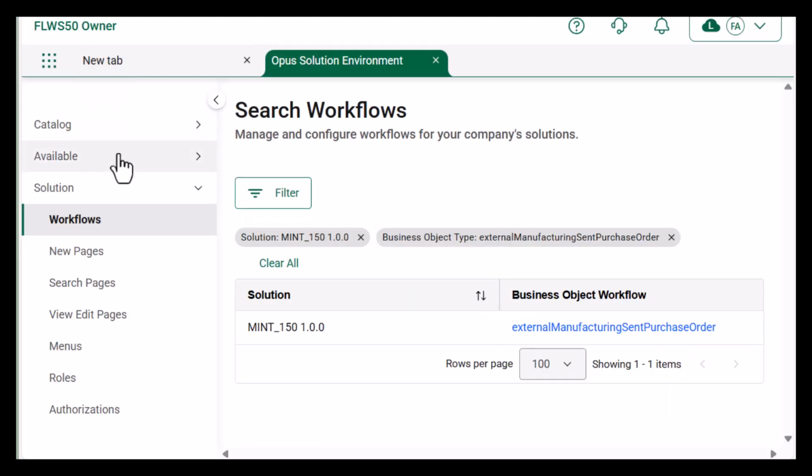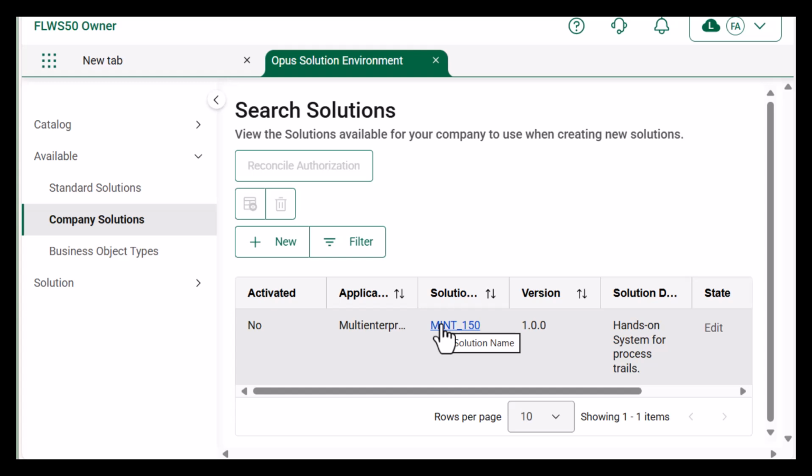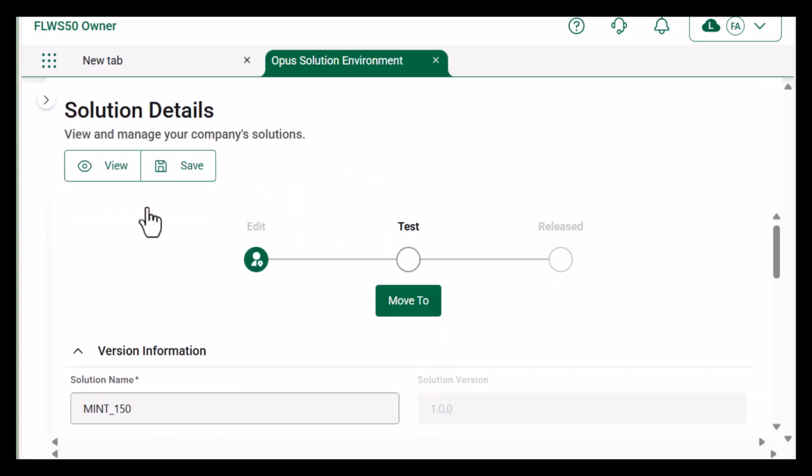To release a company solution, go to Available and Company Solutions. In the Solution Name column, select the hyperlink for the desired row to view the details of the company solution in view mode. Select Edit and select Move to move it to the test state. Then select Save from the Operations toolbar to save the company solution and display the company solution in view mode. Just note, moving the solution from edit to test or from test to released automatically triggers the pack process in the background. Your released company solution appears on the company solution search page under the catalog side menu.